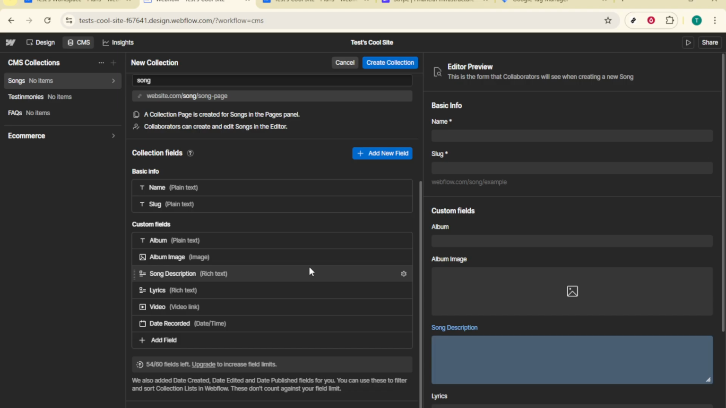And that's it. You now have a robust system for managing dynamic content in Webflow through CMS collections. This will help ensure your website is scalable and easy to maintain, keeping content fresh and beautifully displayed.